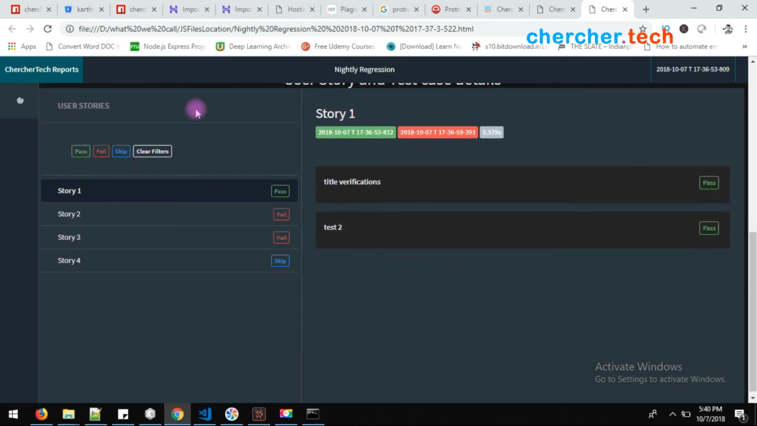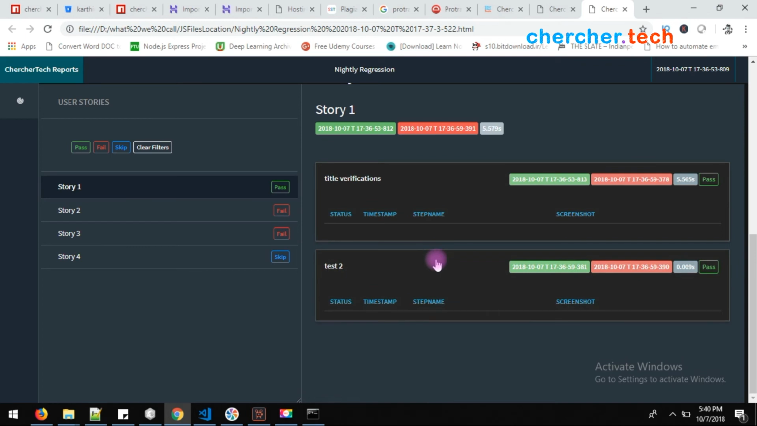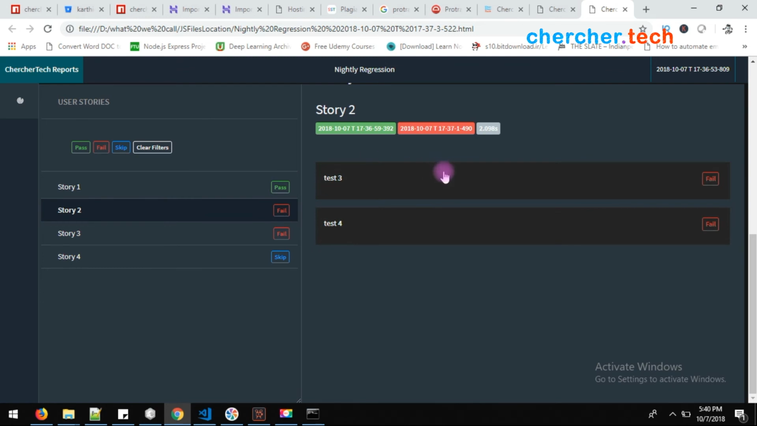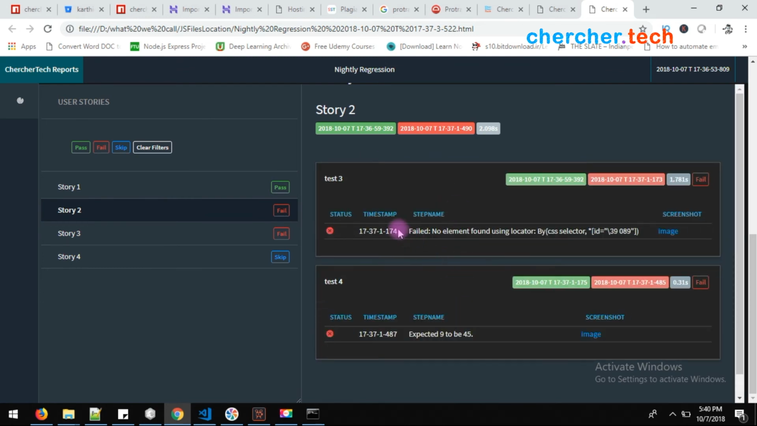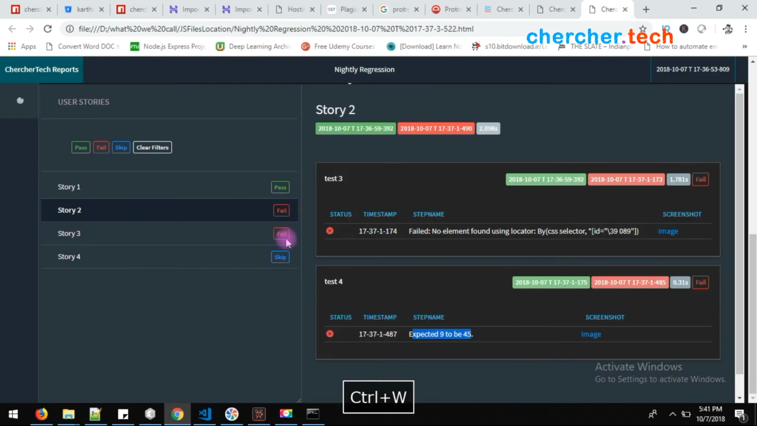Now coming to the bottom, here we have all the structure basically. Here we have story 1, story 2, story 3, story 4. In story 1 we have 2 passes, but it will not have any error statements because there is no error. And story 2 has 2 failures, so we have a failure error. Also we have a failure expect statement, which is expected 9, but what we received is 45. Let's see the image. Here you can see the link for the image, which will showcase the screenshot. This is a screenshot from when the test failed.